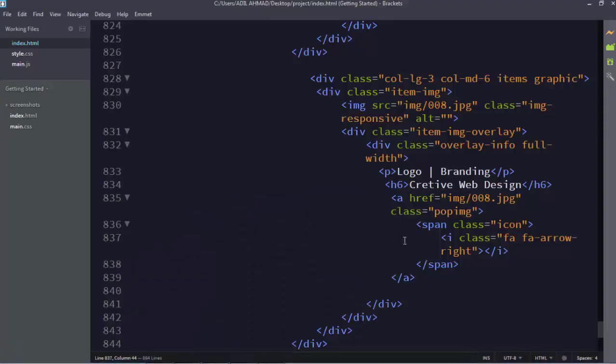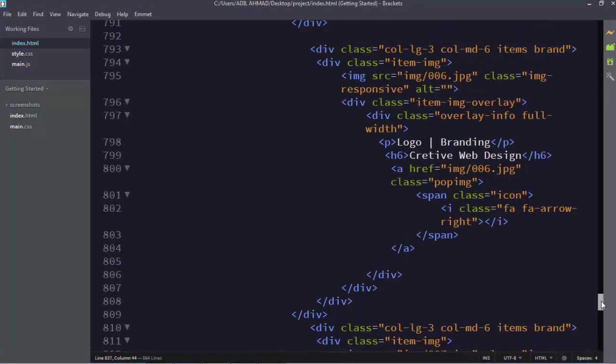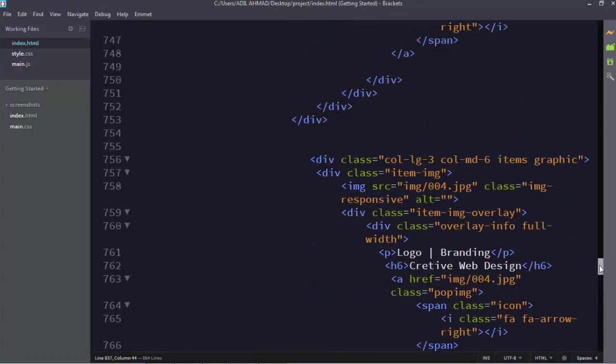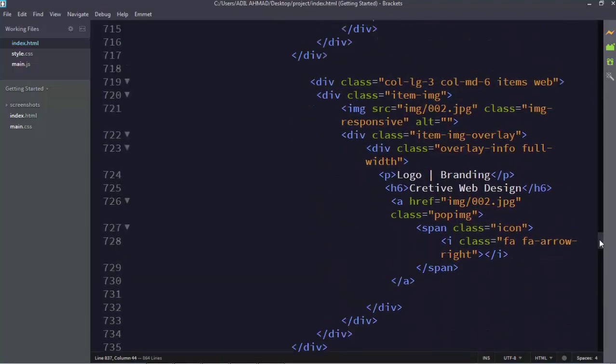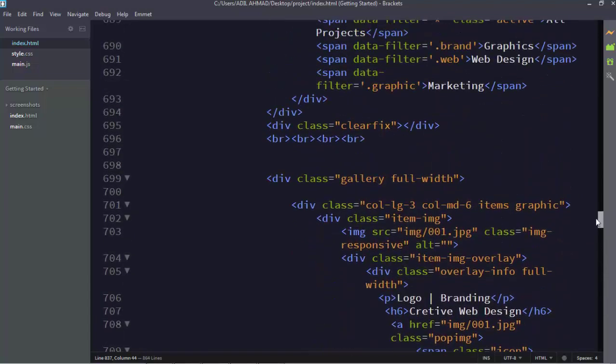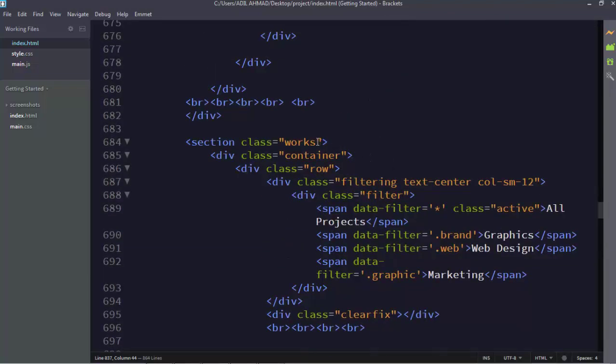Friends, for styling the gallery filter we need to know the main class first. So I'm just going to the top and there we'll take a look at which class is containing all the elements for the gallery filter. Okay, so here it is. You can see we have the very first class called works and this works class is containing different classes as well, like filtering and filter.